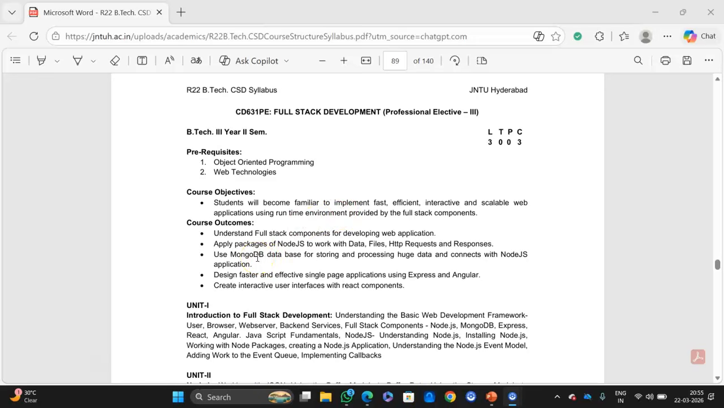Along with that, you have to use the Node.js libraries to handle the data files and server communication as well. And one more thing, store and manage large data using MongoDB connected with the backend. That is the most important thing, how MongoDB will connect to the backend. And build fast web apps where pages don't reload using modern frameworks. You will learn that also. After that, the last one, develop dynamic and reusable UI using React components. These are all the course outcomes of this full stack development. You will be able to do these things at the end of this course.